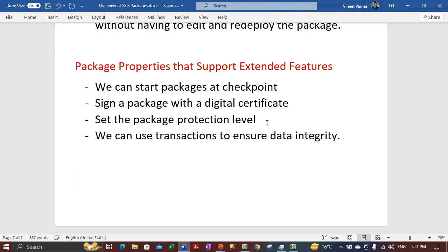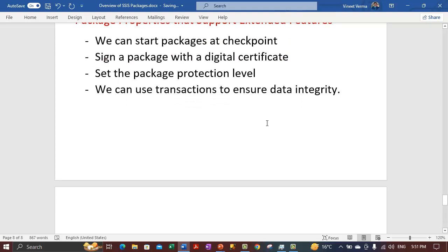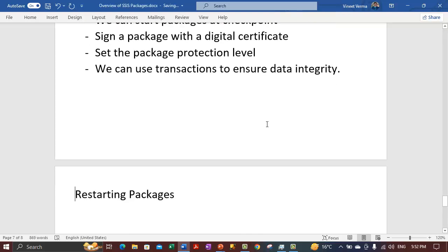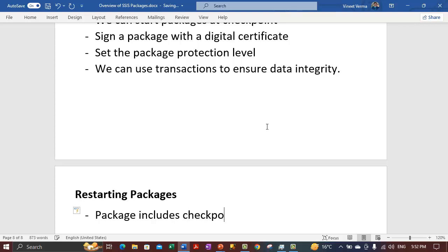Now let me discuss them one by one. So let's start with restarting packages from a checkpoint. Okay, now let's talk about restarting the packages from the checkpoint. So basically, if we talk about the package here, our package includes the checkpoint properties.